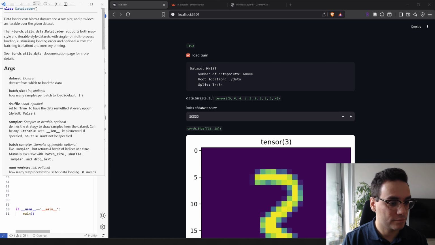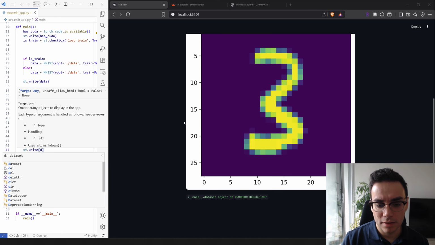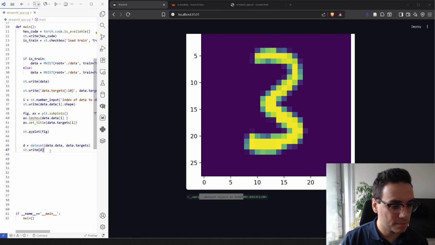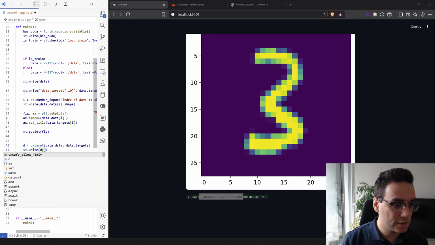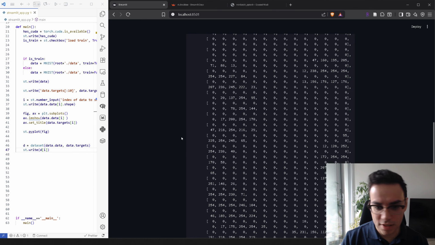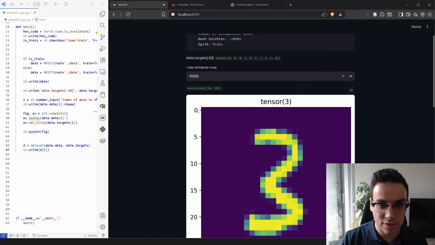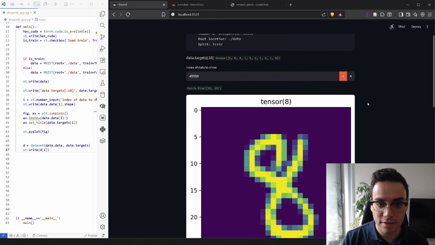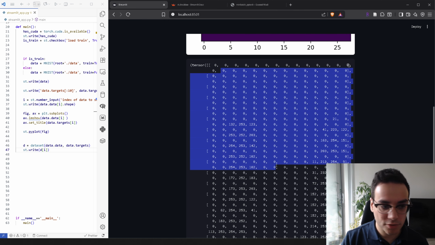I call it, let's say, D. And then when you instantiate, you can pass X and Y. So in this case, it was data for X, data targets for Y, and st.write D. You see the object is created, and now you can get an item from it. So let's get the I that we had before. And that's a tensor. And it's kind of shown in a nice way, basically, as nice as it can get with a tensor. And if you modify this, not only does the image update, but also your tensor.